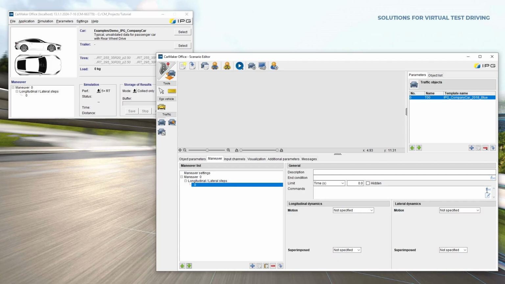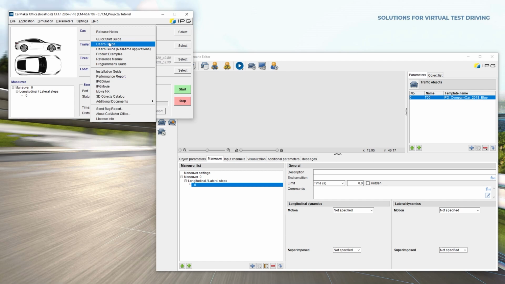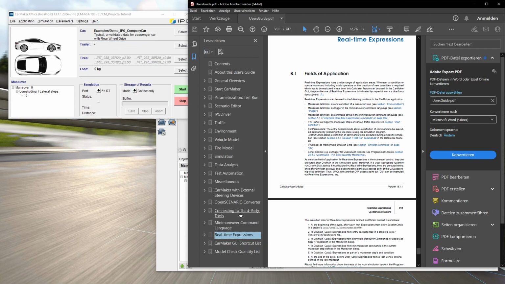Within real-time expression statements, the use of existing user-accessible quantities is possible, and also new quantities can be defined inside of an expression. They can be only locally and temporally defined. For a full list of function description, please have a look at our User's Guide, chapter Real-Time Expressions.